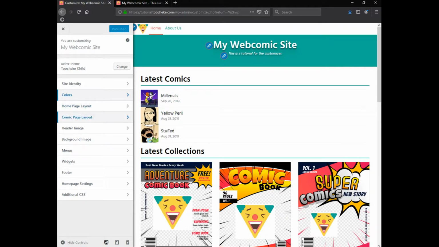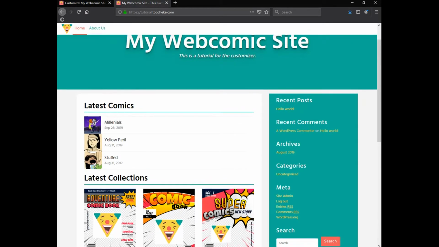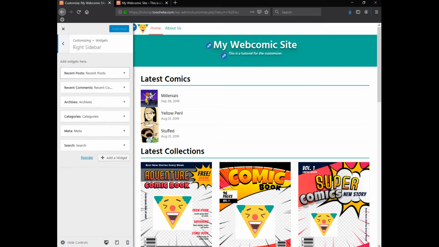Let's hold off on the layouts, the different layout options that you have. Let's change the widgets. You notice that we already have some widgets showing up in the right sidebar here. Let's remove those. And then we're going to be adding a couple of the Tocheckit widgets that are made available with the theme. There's an about us widget and then there's a social widget. So let's add those.